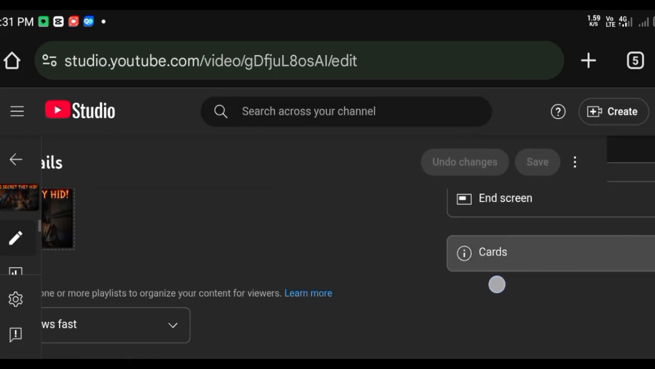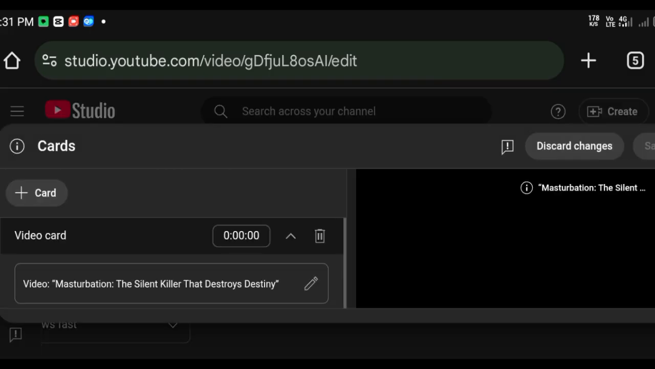Then you can add cards to your video. You press card, then you add it. You press plus here. Either it's a video or playlist or your channel, you add it. It will help YouTube recommend the video. All the things that I mentioned here are how you can optimize and upload your video fully, so that YouTube will understand the particular video that you upload and help you to push the video. Thank you.